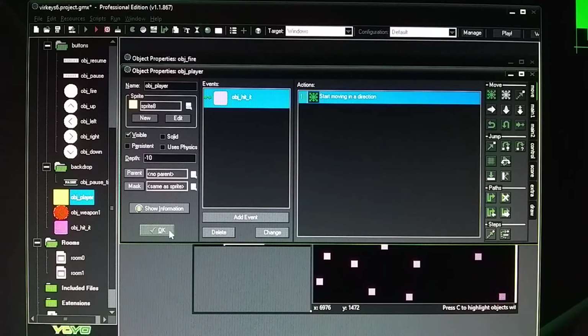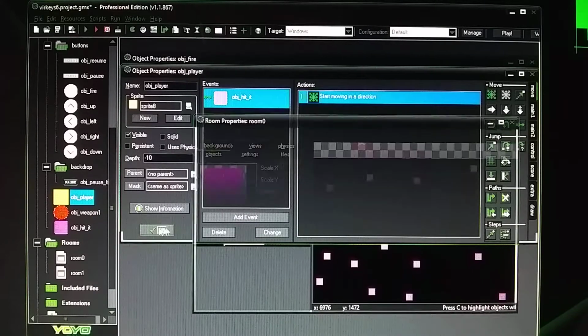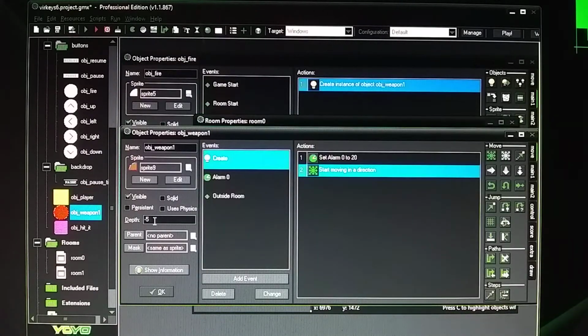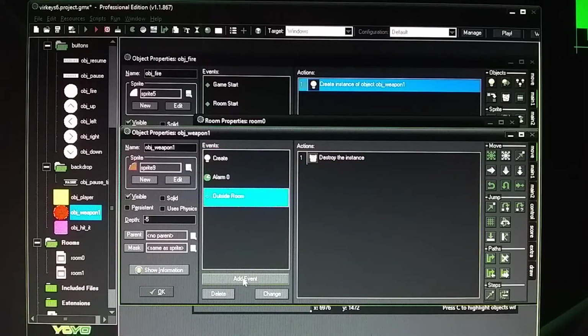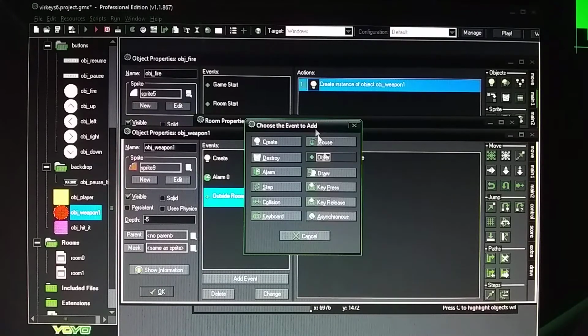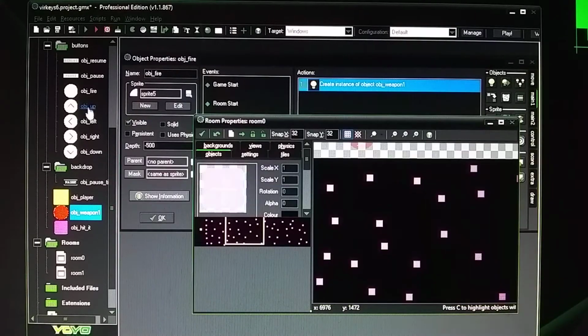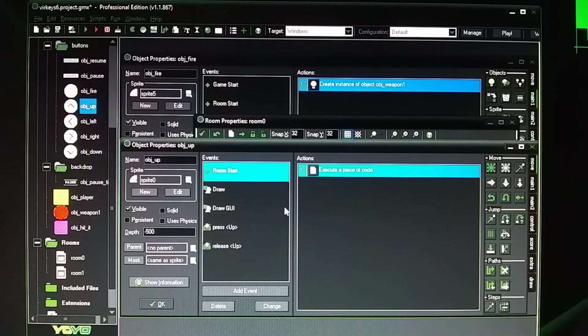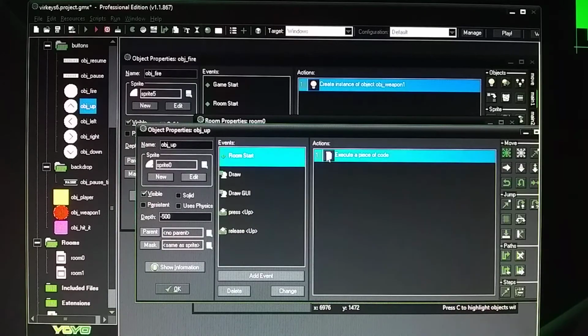And that's pretty much it. Make sure that object player's depth is -10. Make sure the weapon is going to be behind it, so it's -5. Outside the room, go to add event, go to other, outside the room right there. And so these other buttons like up, left, right, and down are the same thing that I just kind of talked about with the fire button, but they're going to be at different coordinates.